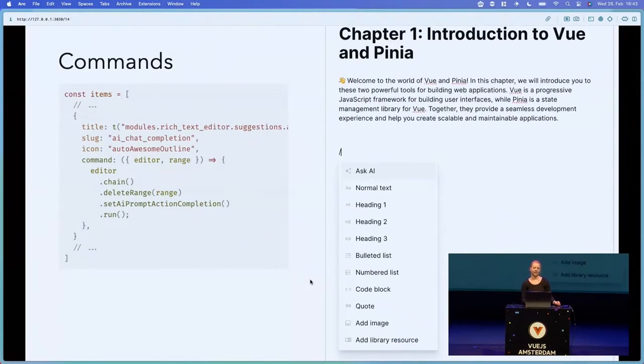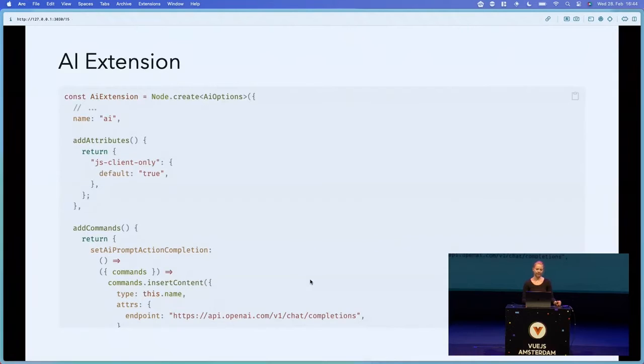And the second example is about the AI suggestion, and this one is the custom one. I don't have to do anything differently. But in this one line, instead of saying set the node to heading 1, I call a function called setAIPromptActionCompletion, which we will implement also in one or two minutes. In this minute, actually, already.